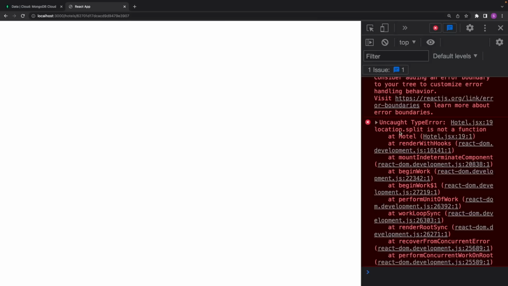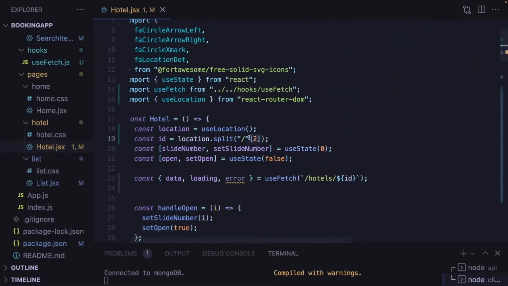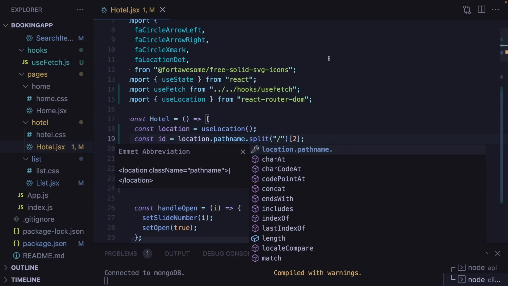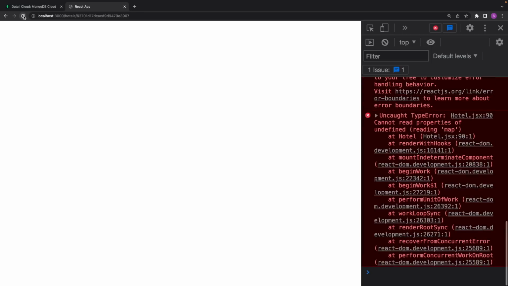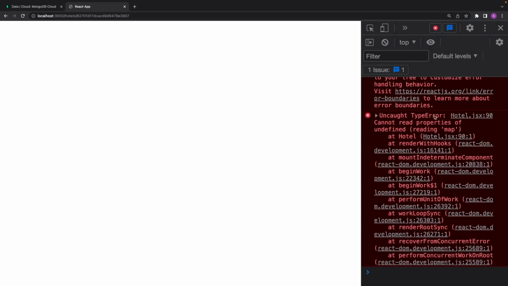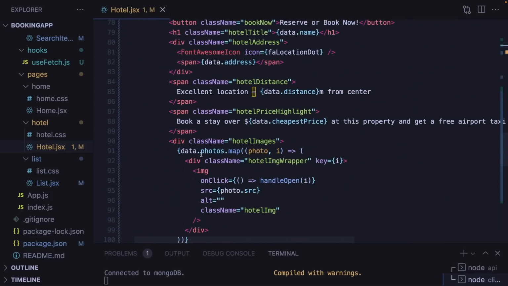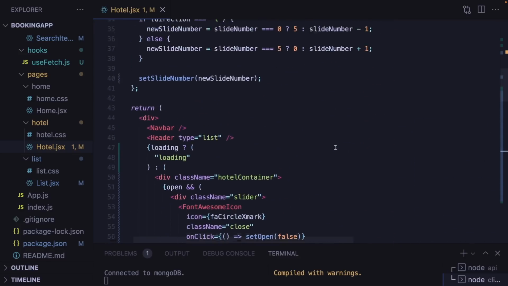Let's save. Oops. Split is not a function. Oh, why are you here? I'm gonna paste this here. And also I forgot pathname here. I'm gonna save. And let's refresh. Right now it's giving this error because we don't have any image yet. Let's check. Line 90. I'm gonna come here. Okay, as you can see, I'm gonna come here and I will say question mark, which means if there is an image array. So I can do the same thing here.